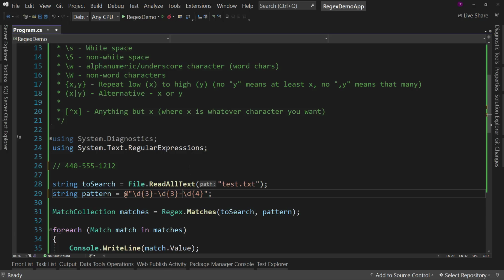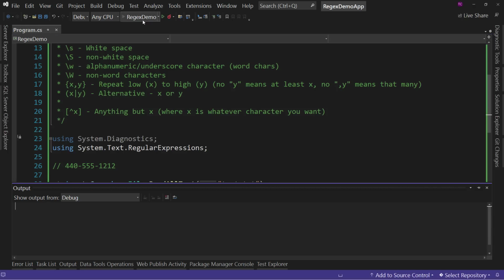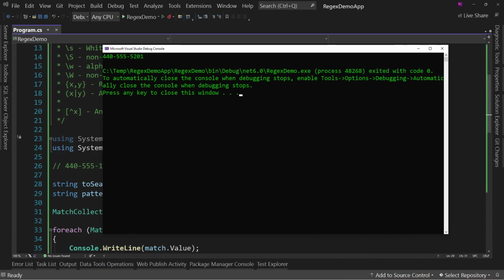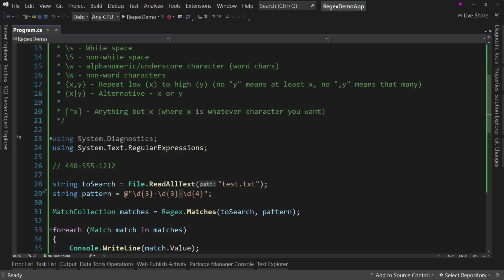And we'll do dash between the next 3. And this is a regular character, so it works just fine as a regular character. If we run this, we found the one that has dashes, but we didn't find the one we just found, because we don't always have dashes.